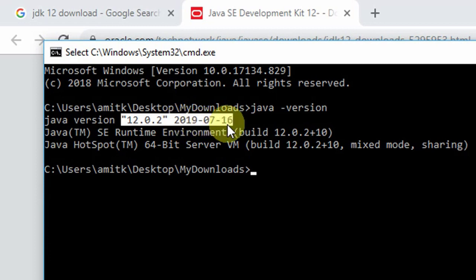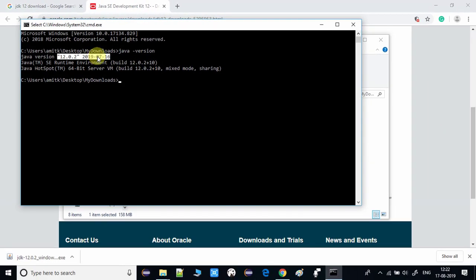So guys, your Java 12 installation is successful on Windows 10. I hope you guys have a clear understanding of the whole process.